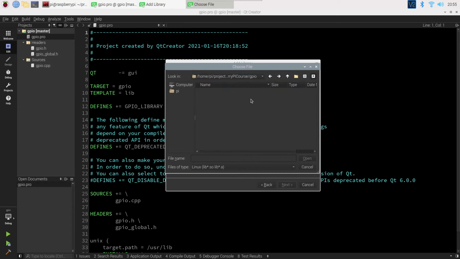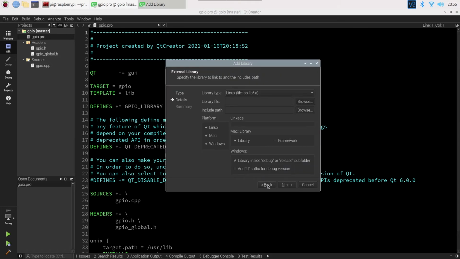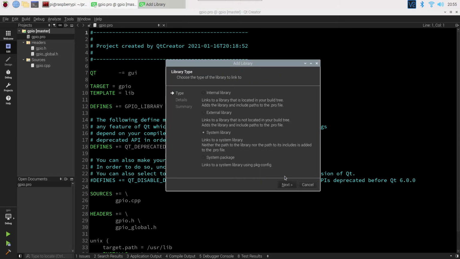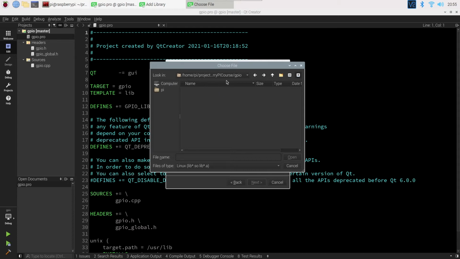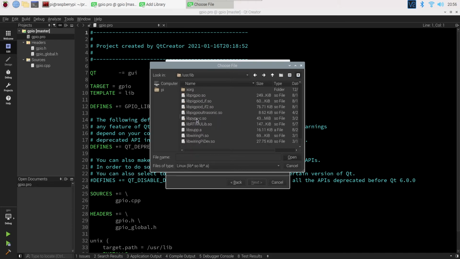So we're going to go browse. Well, actually, cancel this back. Is it a system library? It might be a system library. Library name, browse. Of course, it's still in here. We need to go up to here. And it's in, I believe, user, lib, and it's called pigpio, P-I-G, lib, pigpio.so. Open that.